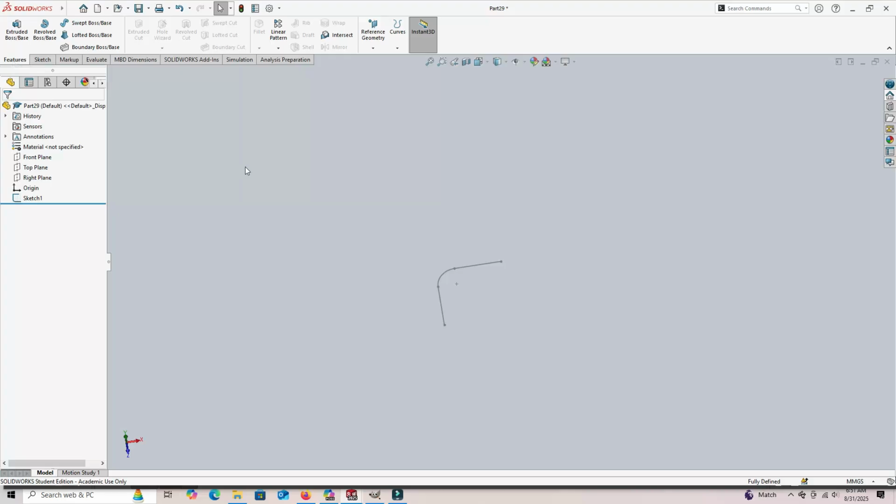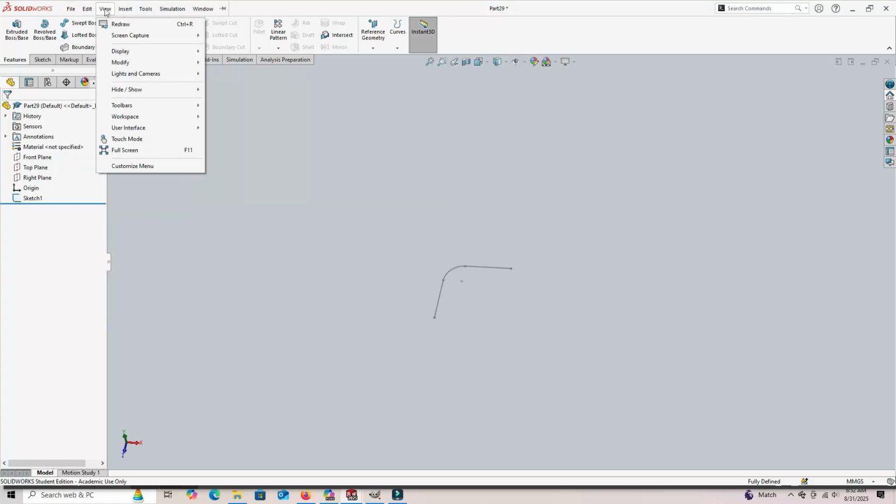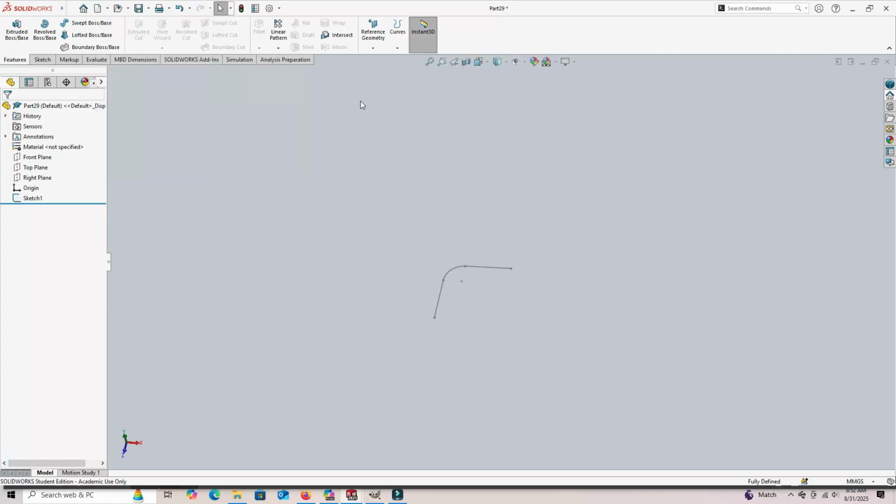This is the standard interface, by the way. I believe you can do reference geometry in the simplified interface, but at this point I'm doing everything in the standard interface. If you are still in simplified interface, you can come up to this caret next to SolidWorks, go to View, come down to Workspace, and uncheck Simplified Interface, and your user interface should look exactly like mine. Alright, I'm in my Features tab.